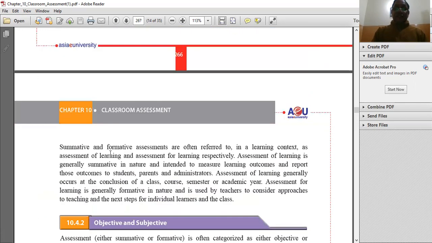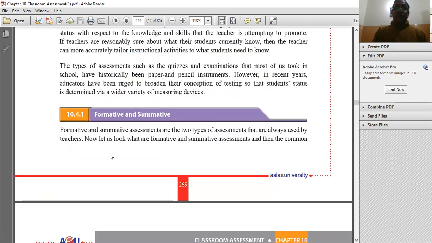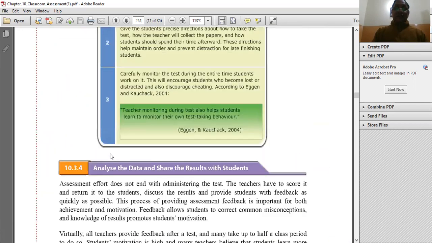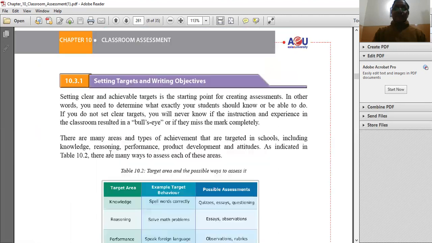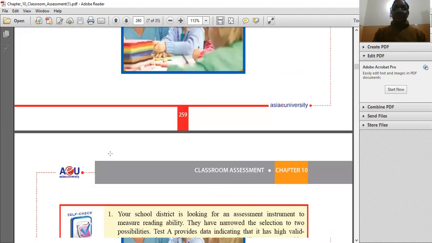Let me see if there is anything else that I need to explain here, though I have explained almost everything. Yes, I did that.